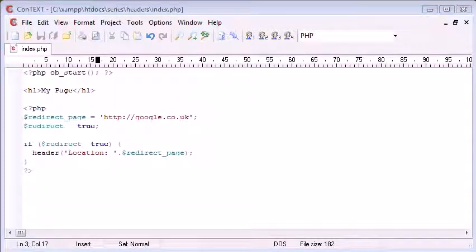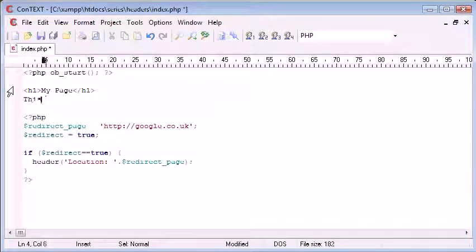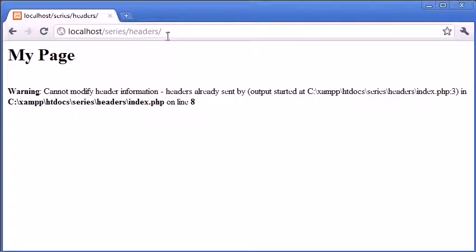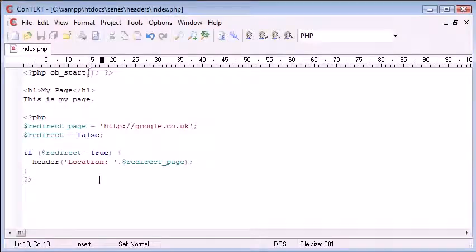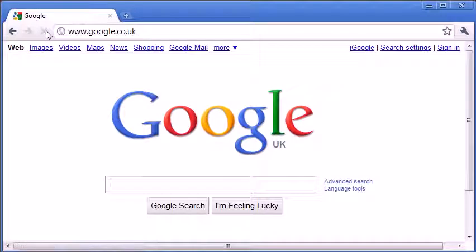as headers. So if we have some page content on here, let's say this is my page, and let's say redirect equals false, so we don't do a redirect, and let's run the page. So before we had this cannot modify header information, but with a simple change up here, ob_start, let's change this to true, so we do redirect. With a simple ob_start called at the top, when we refresh, now our page is going to redirect.